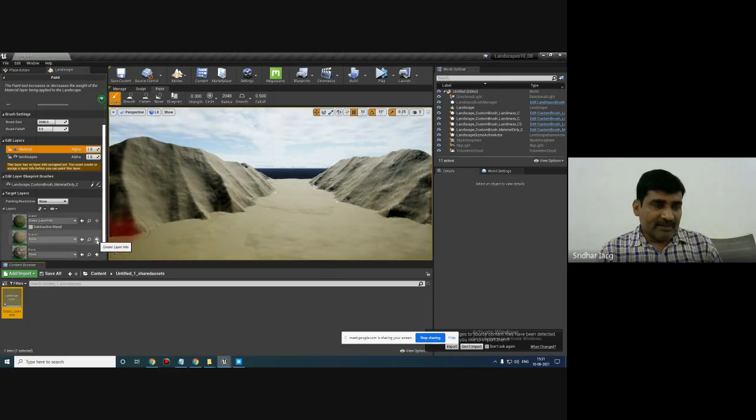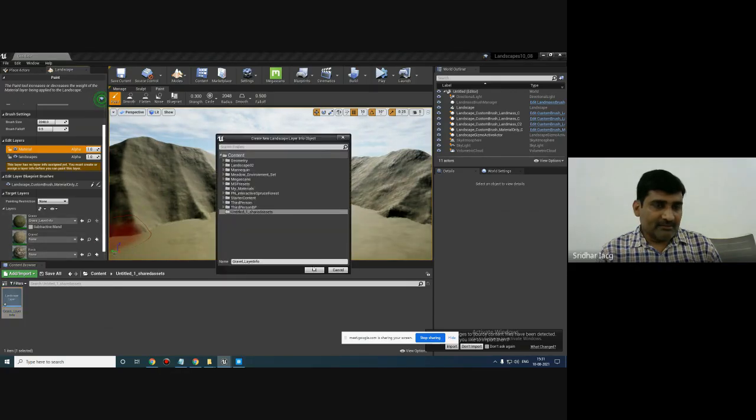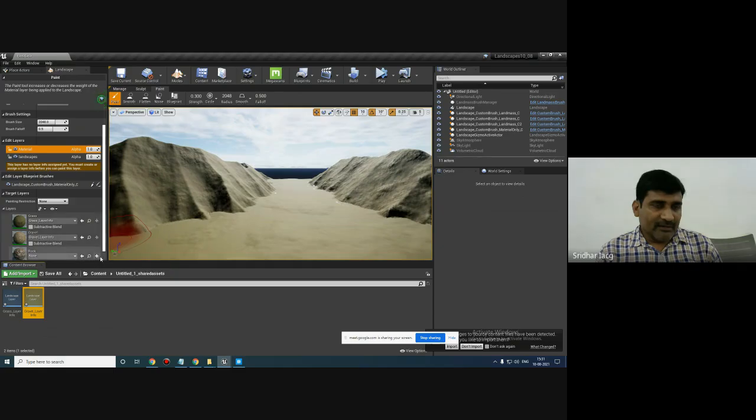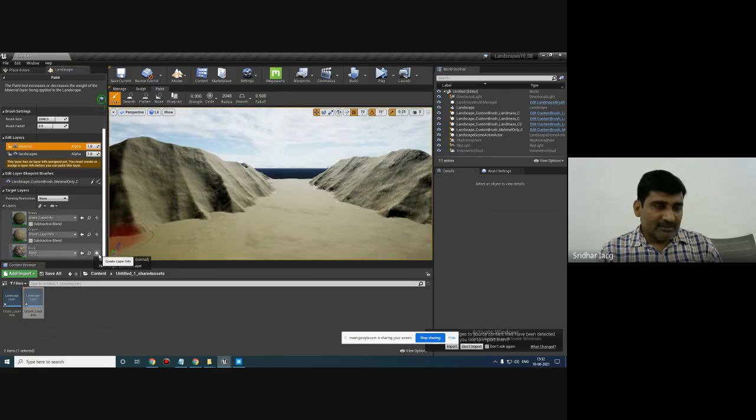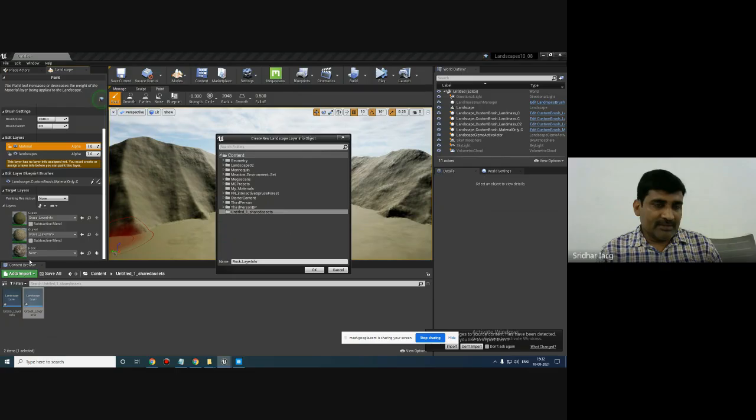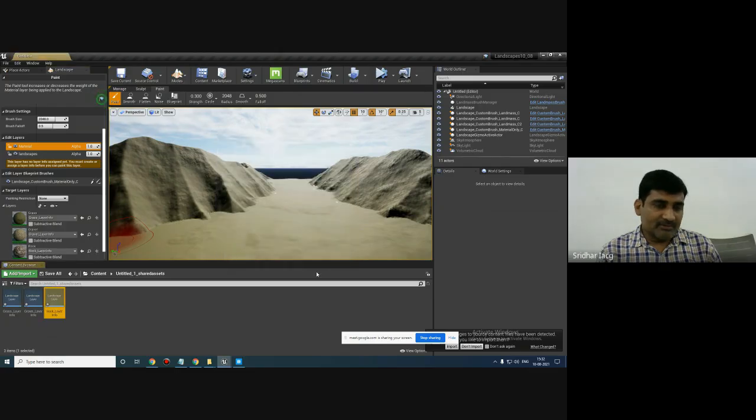In a similar way, we'll create for gravel. If you click on gravel, it won't apply any gravel yet. So we'll see how to apply that. Then as well we'll create for rock also. So now the three material layer info nodes are connected.